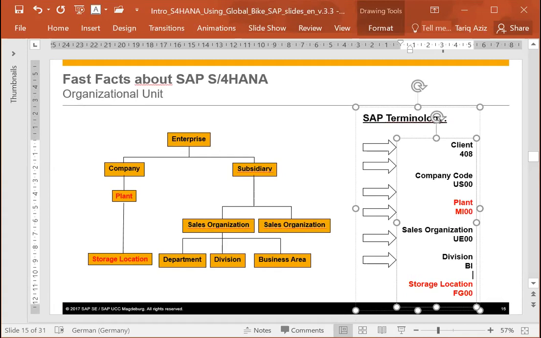So giving a code to every department, it becomes your organizational data. It's simple, right?